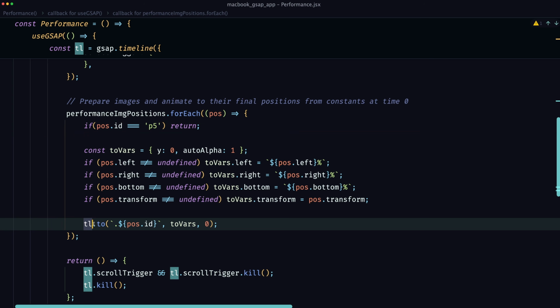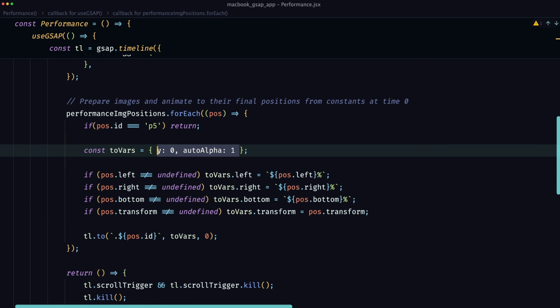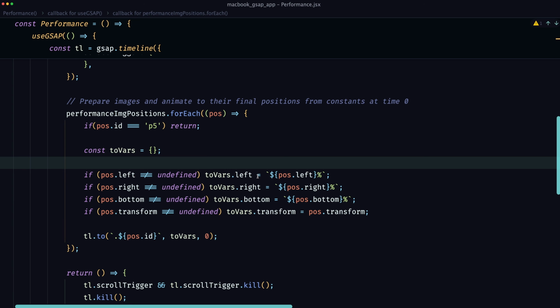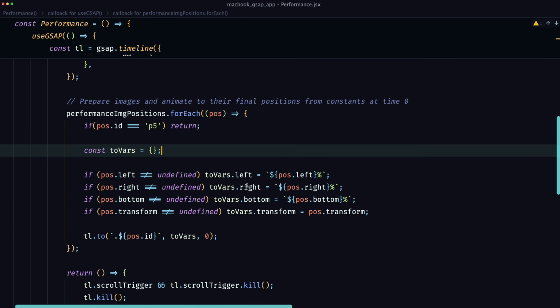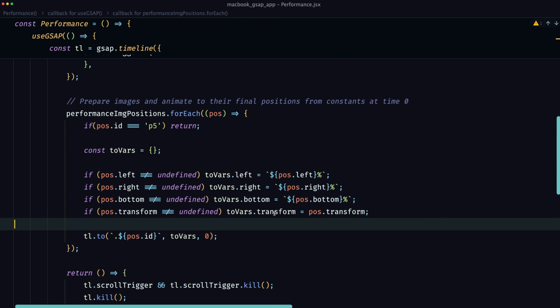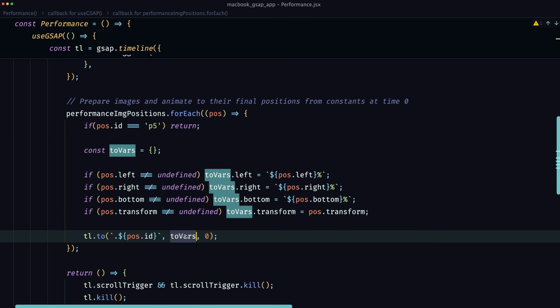So that's why we say TL, as in timeline, dot to, this specific class name that we target. Then we apply the to variables. So that's this object that starts with y0 and autoAlpha to 1, but we can also start it from a basic object. And then for each one of these, if a left position exists, then we move it that much percent to the left. If a right one exists, or if the bottom one exists, we do the same thing. And finally, if the transformation exists, we apply the transformations. Then finally, we apply all of those GSAP animations to that specific element.